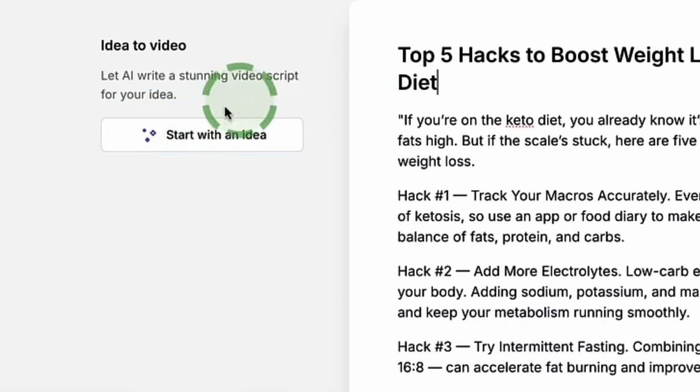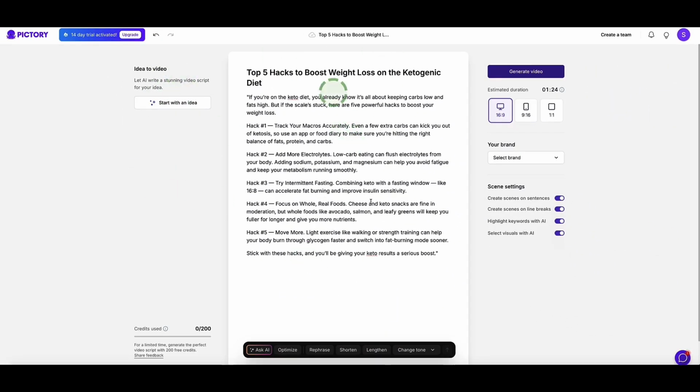If you don't yet have an idea for your video, you can click this button and Pictory AI will come up with ideas for you for your video. Anyway, I'm going to go with this for now. I'm going to select 16:9, which is the standard format for a YouTube video.